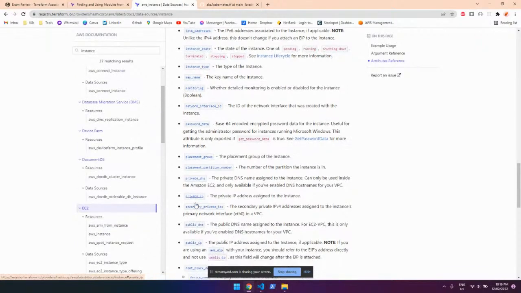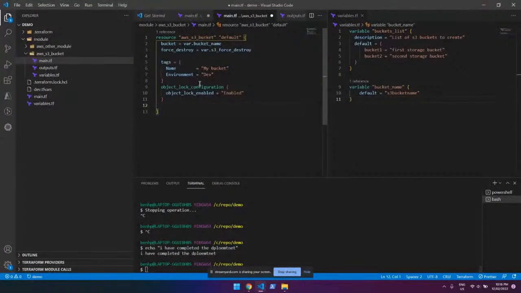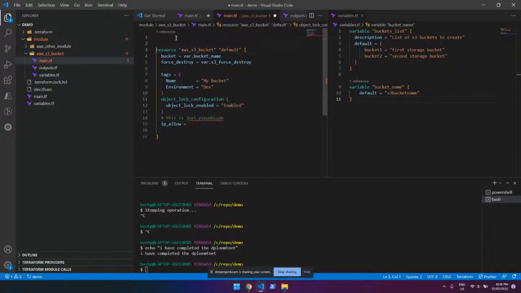Let's just say, I don't think this is actually something that is available. Is there an access control thing? Okay, let's just pseudo code this a bit. IP allow equals, say, something like this. This part obviously wouldn't work. You can also take a simple example for like finding the AMI ID using data source.